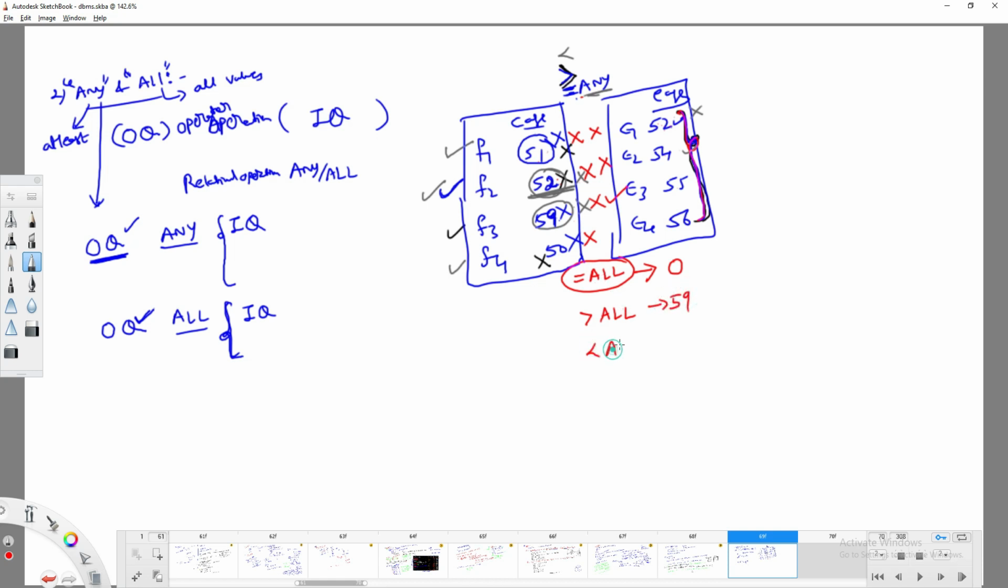Similarly, for less than all, is 51 less than 52? Yes. 51 less than 54? Yes. 51 less than 55? Yes. 51 less than 56? Yes. You are going to get 51 as the output.